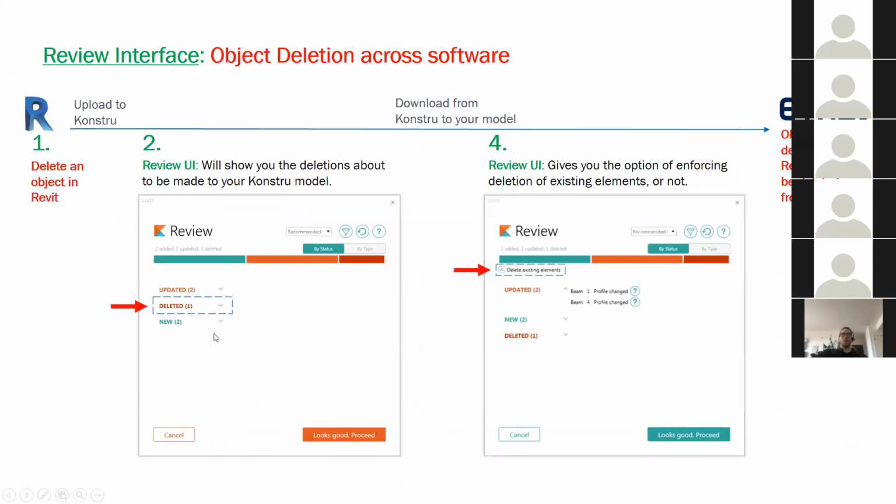When you see object deletions in the software, or across softwares, I should say, what happens here is that when you delete a model or delete a piece of your model in Revit and then you update that model in Konstru, you'll notice that Konstru will read that ID and say, hey, you have taken an element and deleted it. You also have the option to completely delete the element by selecting the delete existing element, or you can deselect it and it'll leave it there.